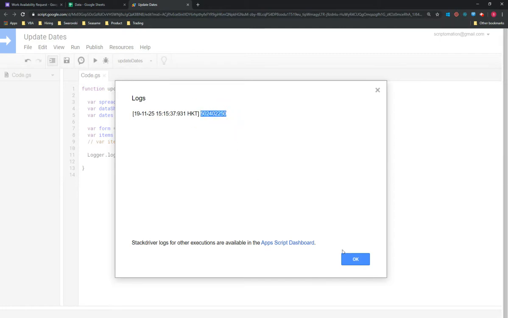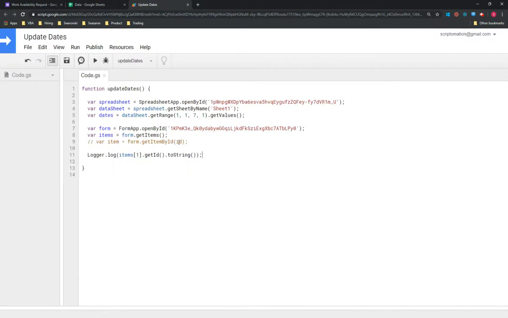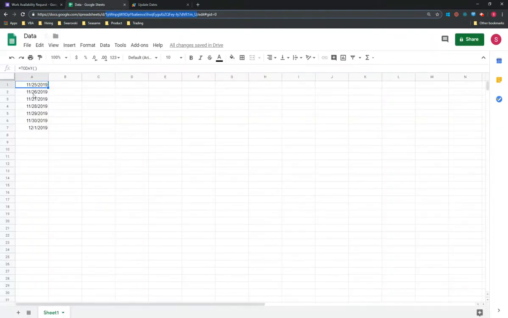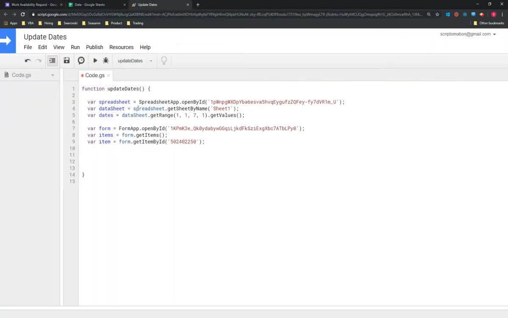So I just copy this number. I will paste it here. I can remove that now, and I can uncomment it. Okay, so I found exactly the item that I want to update now. So what I need to do next is to set it up, or to update the data in this data here using the dates that we've already stored in variable.